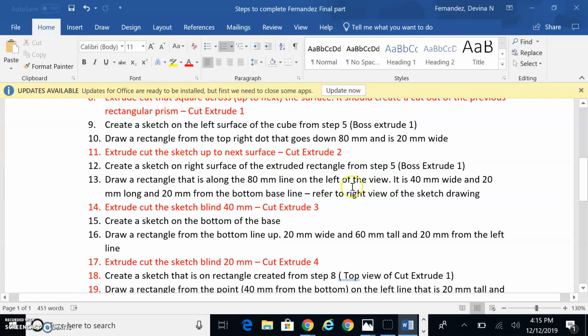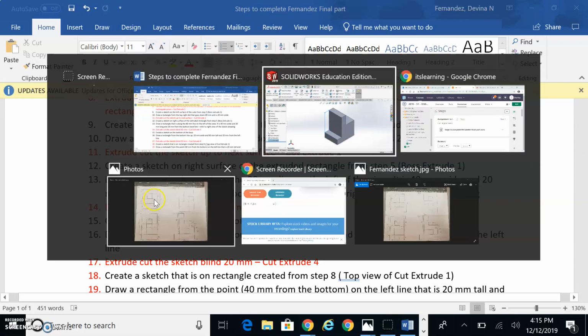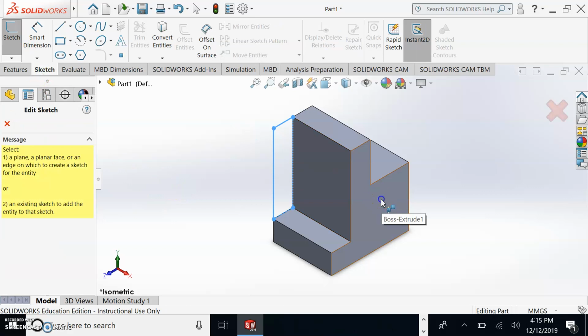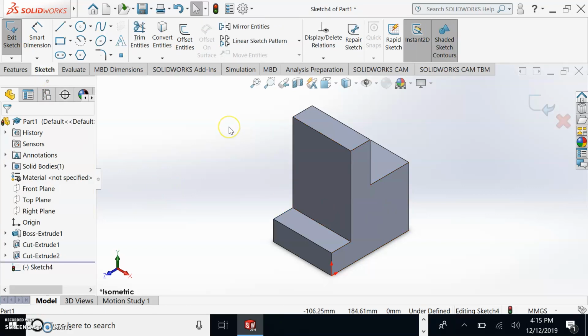So the next step, I'm on step 12. Create a sketch on the right surface of the extruded rectangle. So I'm going to create my sketch on the right surface. Control 8.